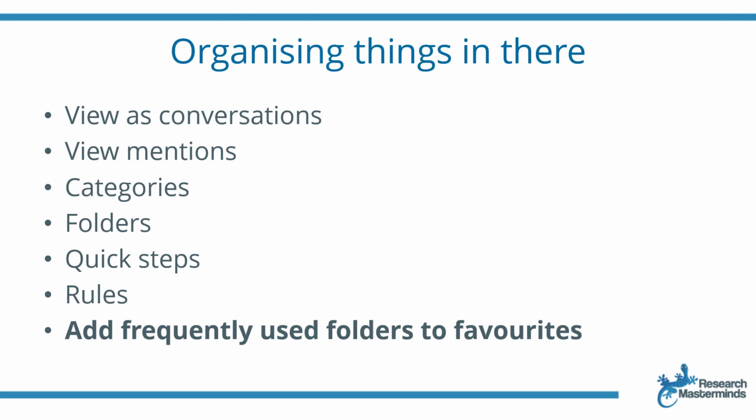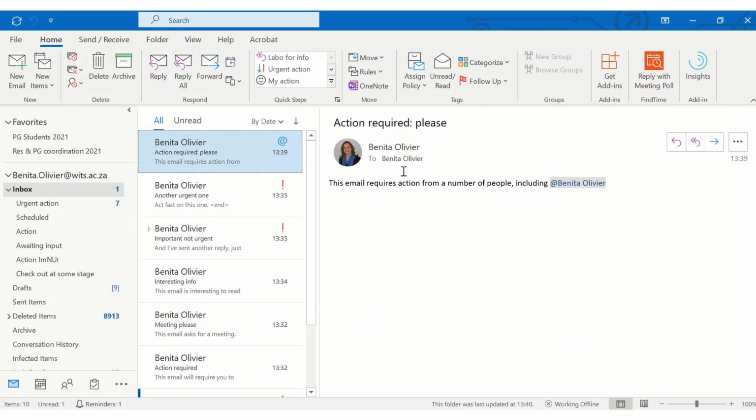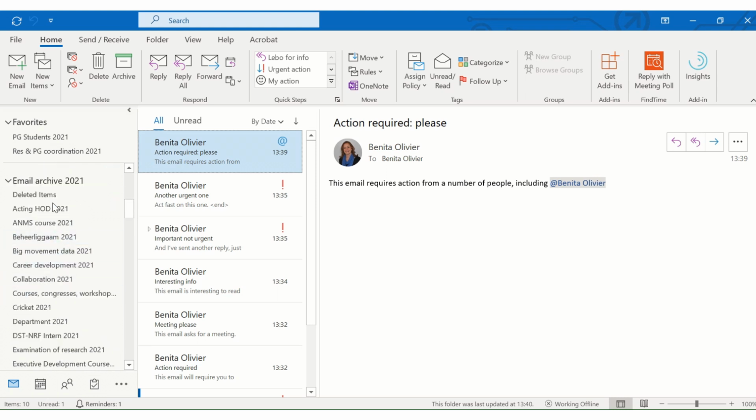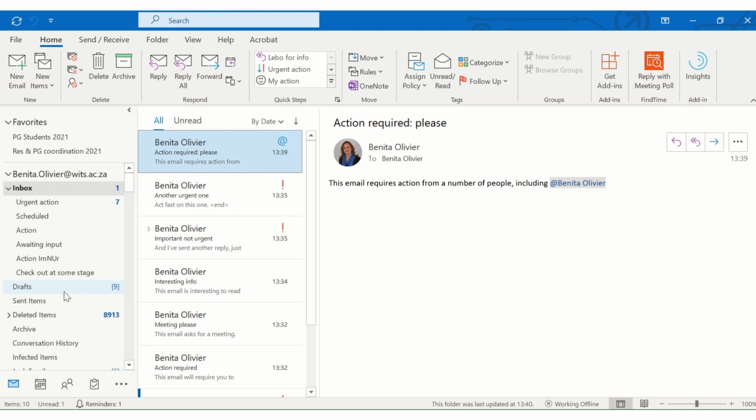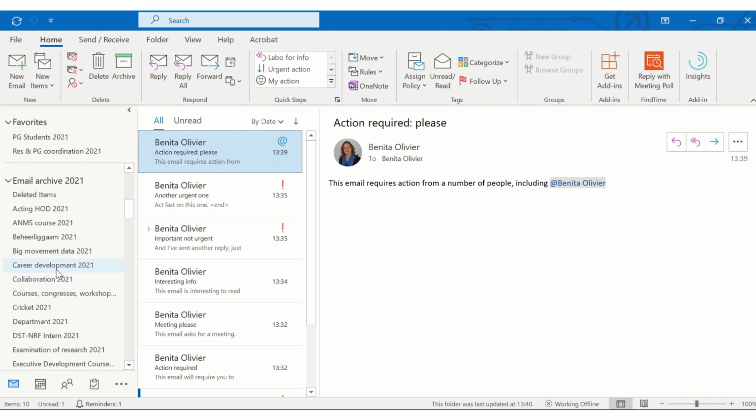Now the last tip when it comes to organizing your inbox is around adding frequently used folders to favorites. You may prefer not to use folders at all, and that's perfectly fine. I prefer to use folders. My advice to you is not to have too many subsystems or too many folders. But one thing that works well is to add the folders that you use most frequently as favorites. So it's easy to do.